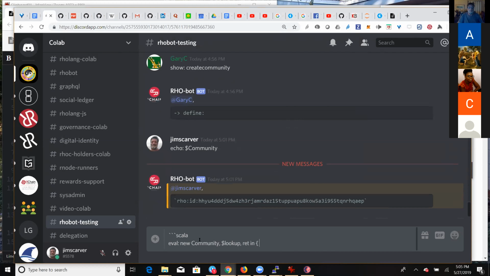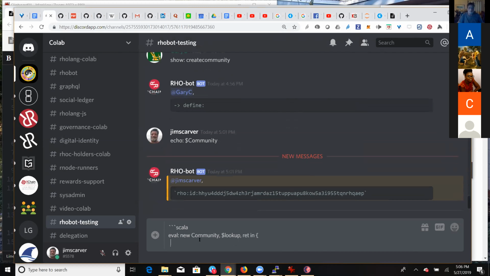We want to send to the $1 lookup. Oh, it's not $1 anymore. Just lookup. $1 lookup defines the name lookup, lookup being the registry lookup.